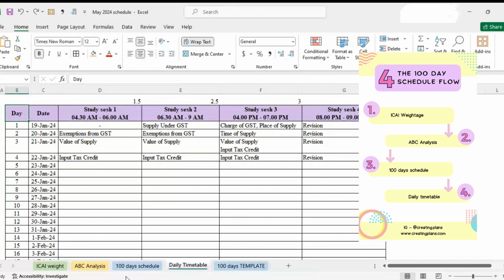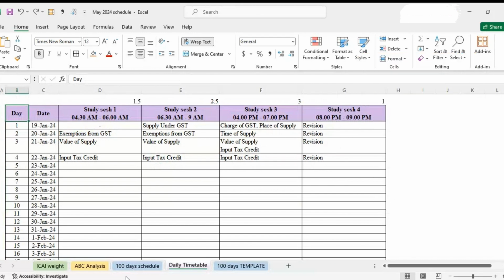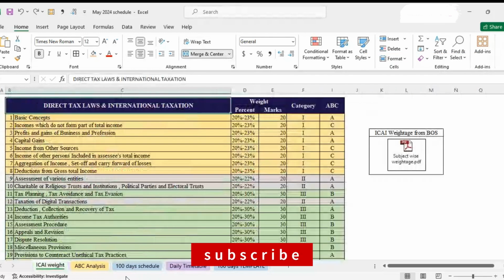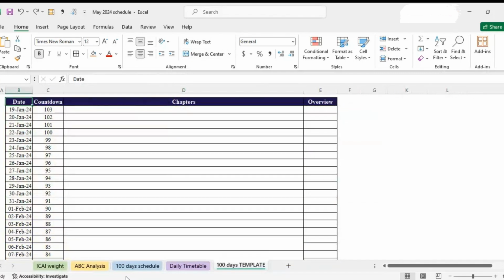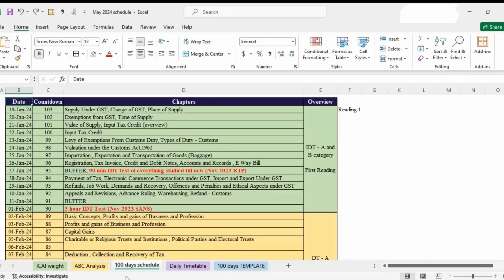So I'll walk you through the entire Excel tracker because the 100-day schedule, actually I will be sharing a template only, because also I'm not an expert myself and this is what I feel is going to work for me. But if you want it, just leave it in the comments.